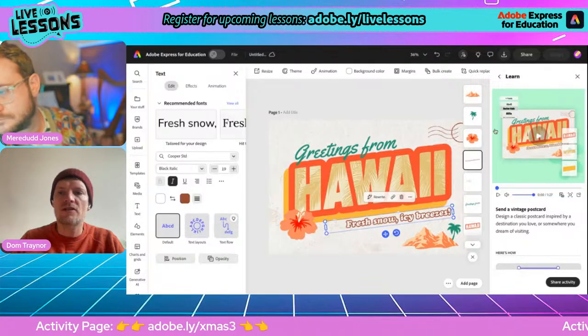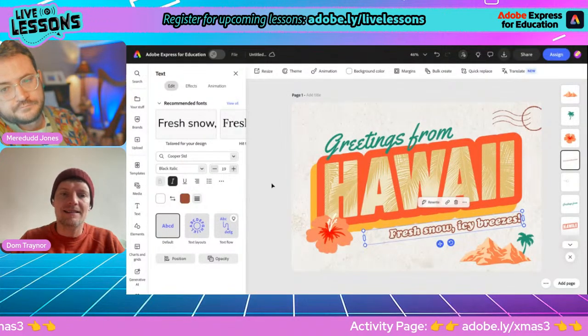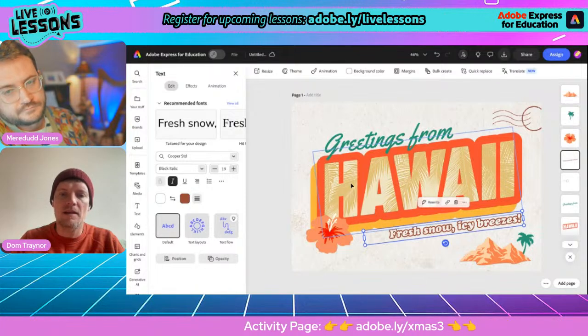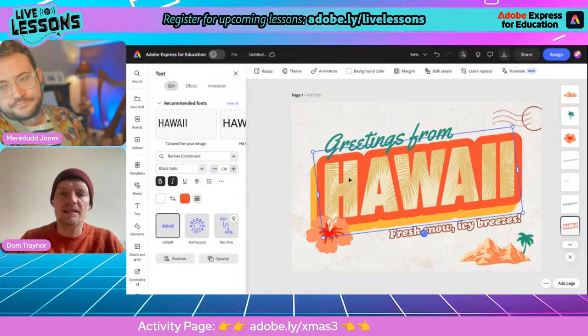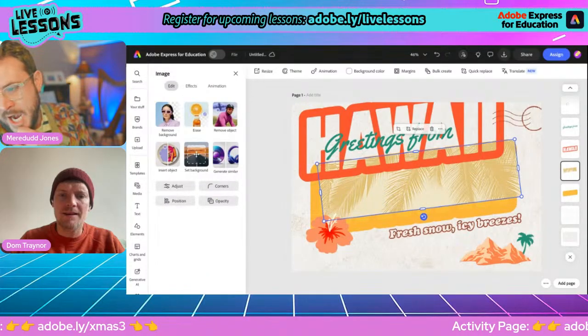What I want to focus on now, I'm going to get rid of the Learn tab here. What I want to focus on is text, because this is where things get a little bit messy for me. So you've got a piece of text here. You've also got like a palm tree thing in the middle of it.